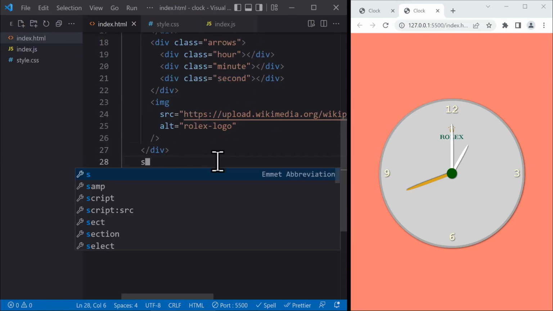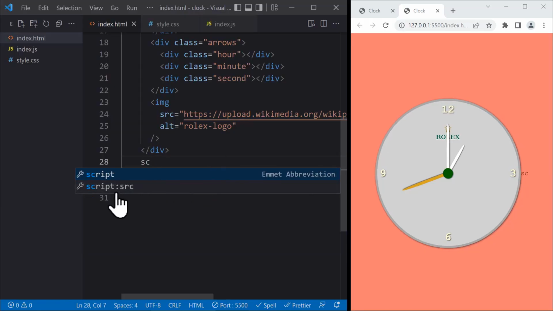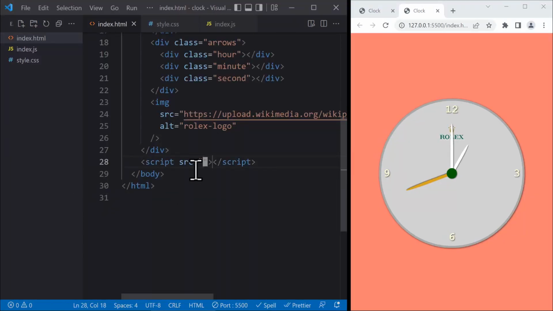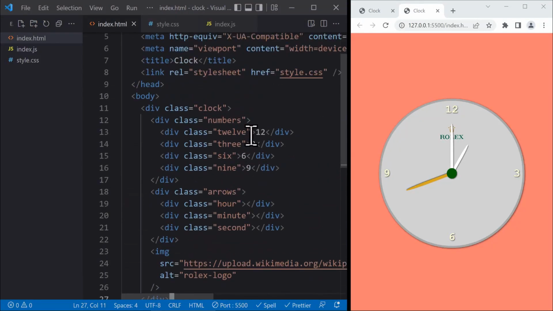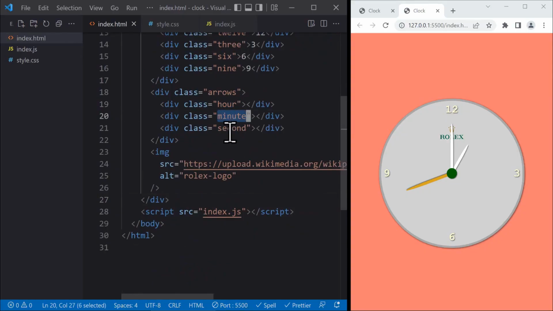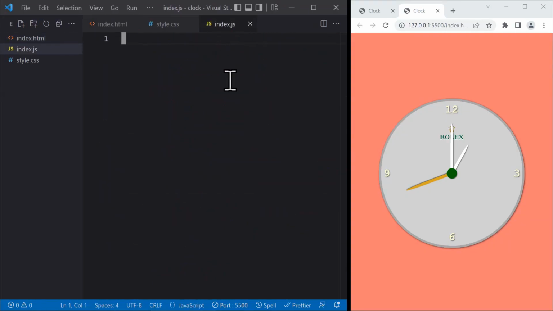Let's type sc and select the second autocomplete option, the script tag, with the src attribute. The src attribute specifies the location of our JavaScript file. Let's simply type index.js to reference our file. With JavaScript now set up and ready, let's grab those important elements to make things happen. Let's retrieve a few essential elements. To begin, we need to get the hour, minute, and second elements. To select these, we can use the query selector method.